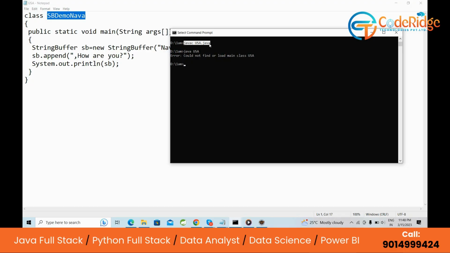Now after execution, java space USA, you enter. Java does not take the dot java file; it checks where the dot class file is. It checks where the USA dot class file is. There is no such dot class file. So that's why it says could not find or load main class USA. You have some error. Now how to resolve this?